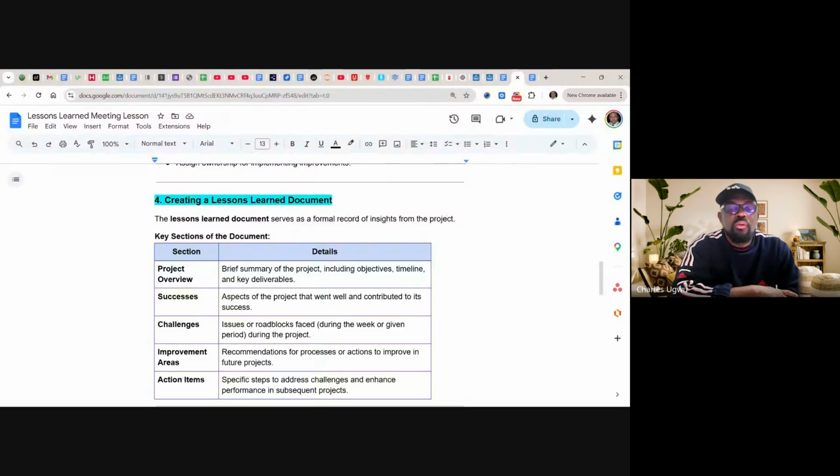So this is how a lesson learned document or template should look like.